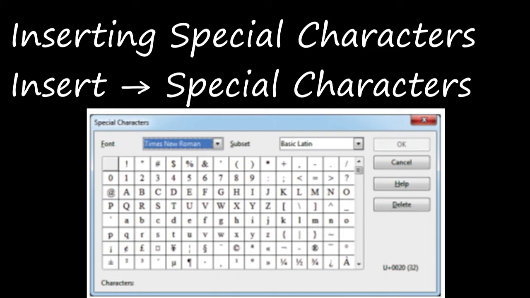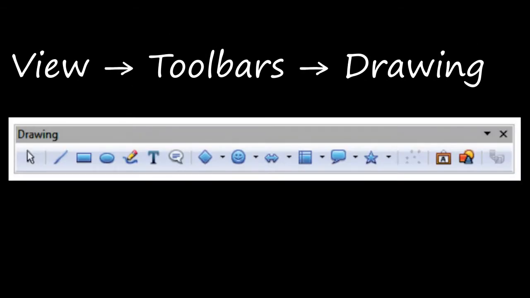And the next one is, we can insert shapes. Okay, to insert shapes you will have the drawing tool. If you are not having the drawing tool in your window, you can go to the View menu, and there you will have Toolbars. In that you will have an option like Drawing. If you click on that, this drawing toolbar will be displayed. From there you can just insert.